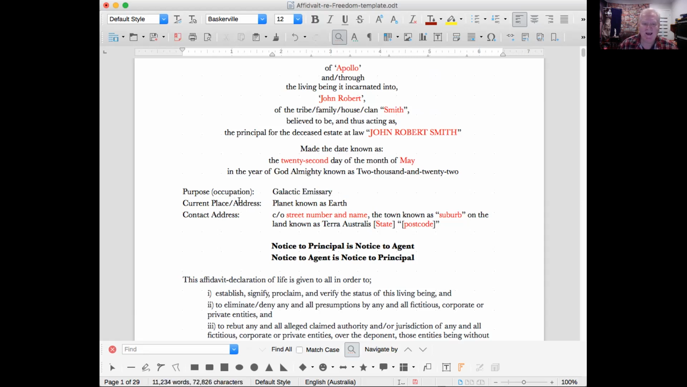Current place address, because they always want to nail you down to somewhere. So you're going to say, okay, and I've taken this to court and the judge has had to accept it when I said planet known as Earth. And he said, well, technically you've fulfilled it. Absolutely, we have fulfilled it. You don't want to give them a residence, because if you are a resident, you come under their system.